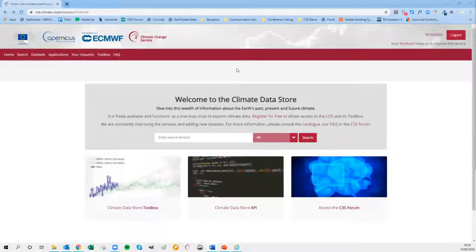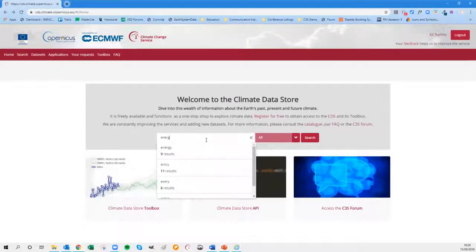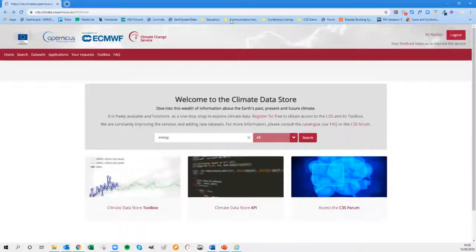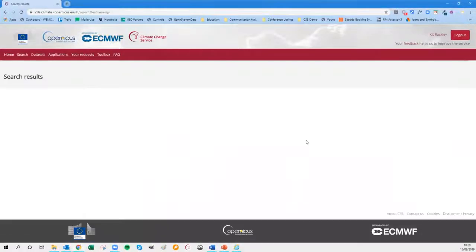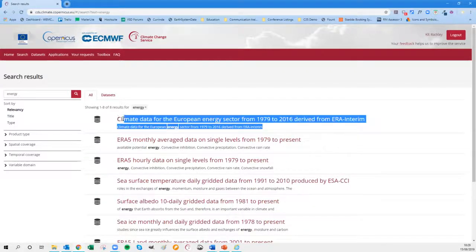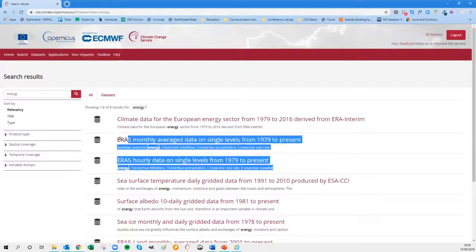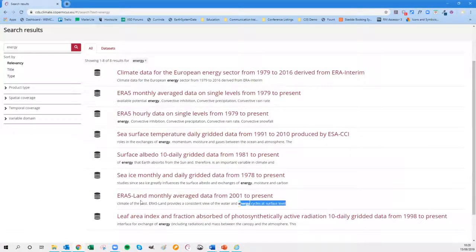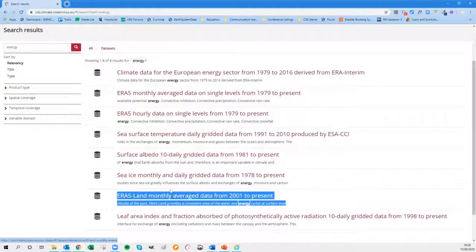There are 4 data sets currently available on the CDS which would be of interest to stakeholders in the energy sector. To find these, search for the term energy using the search box. 8 results will be returned, but it is the top data set and the 3 ERA5 data sets which are of most interest. The other results refer to natural energy transfers and exchanges between the Earth's spheres.